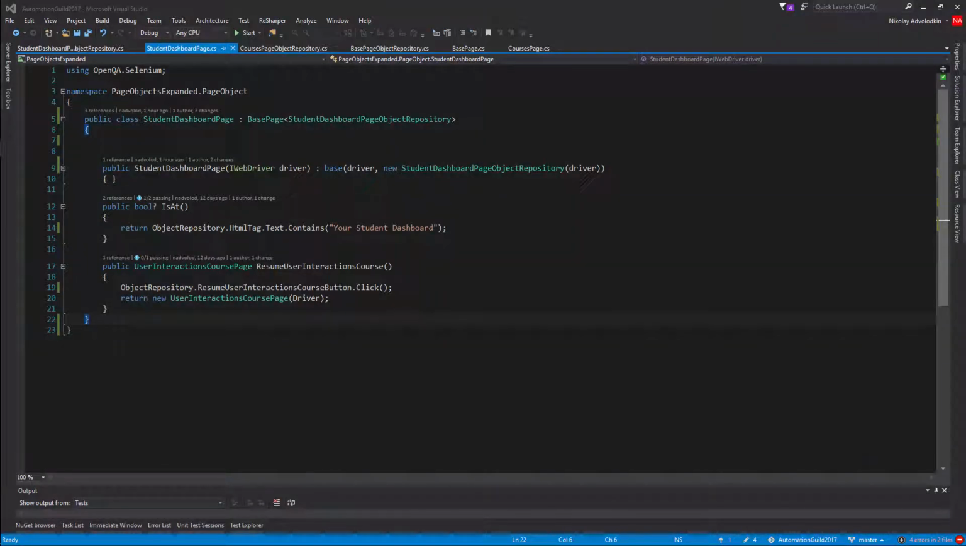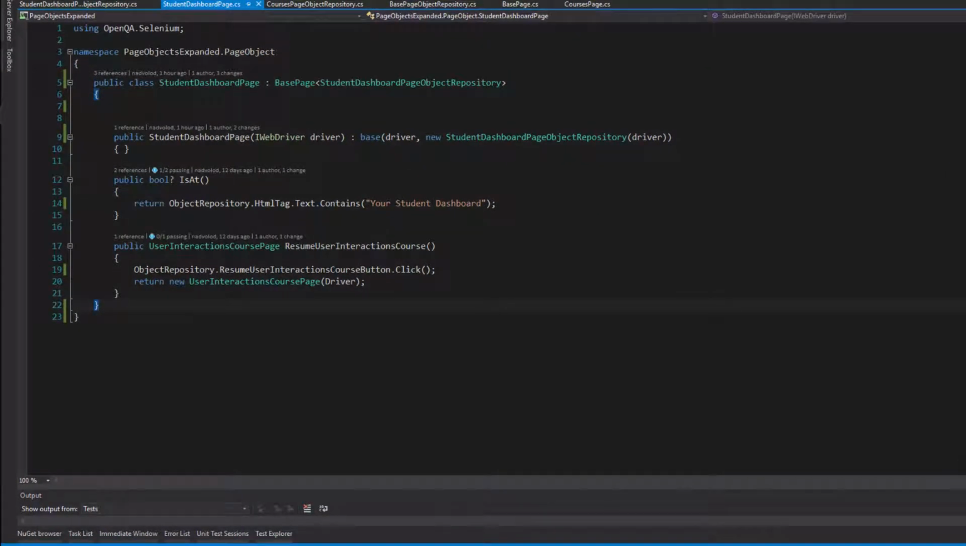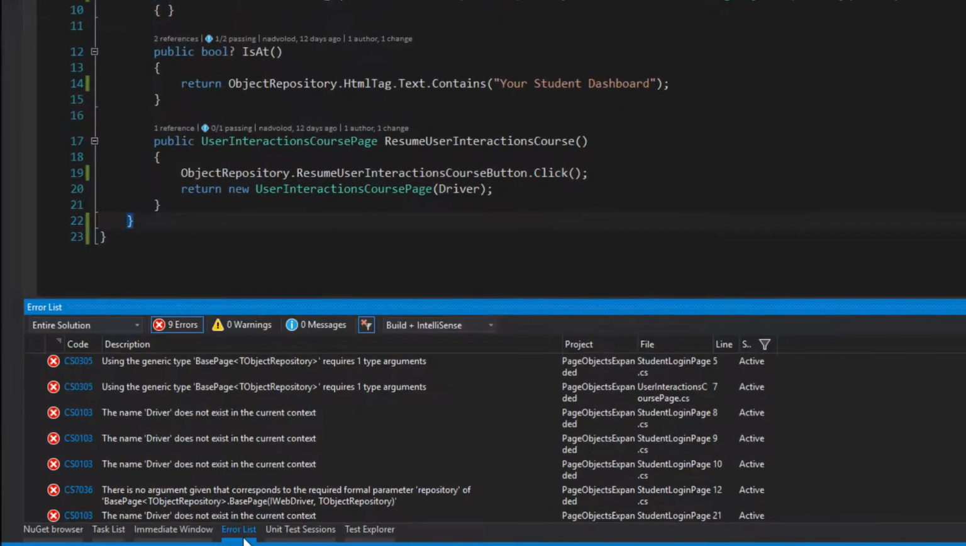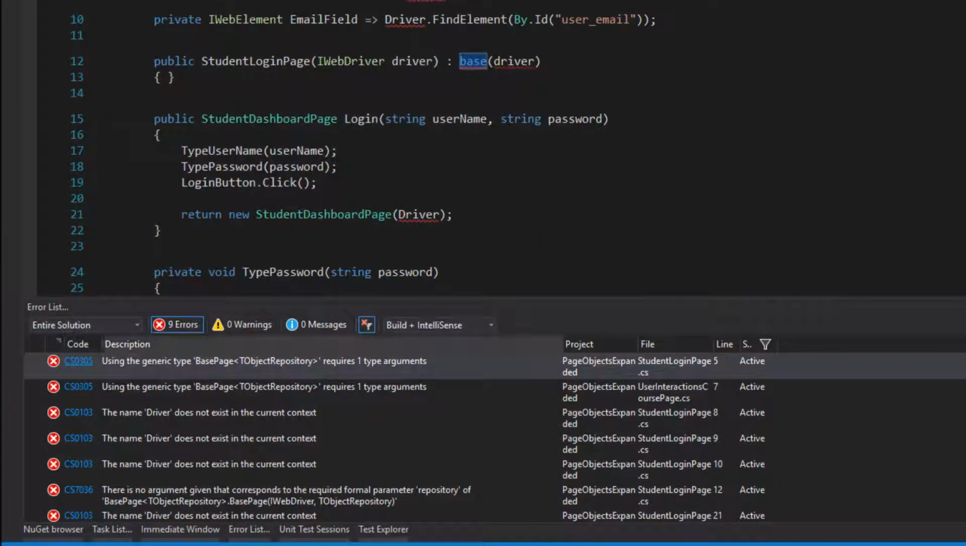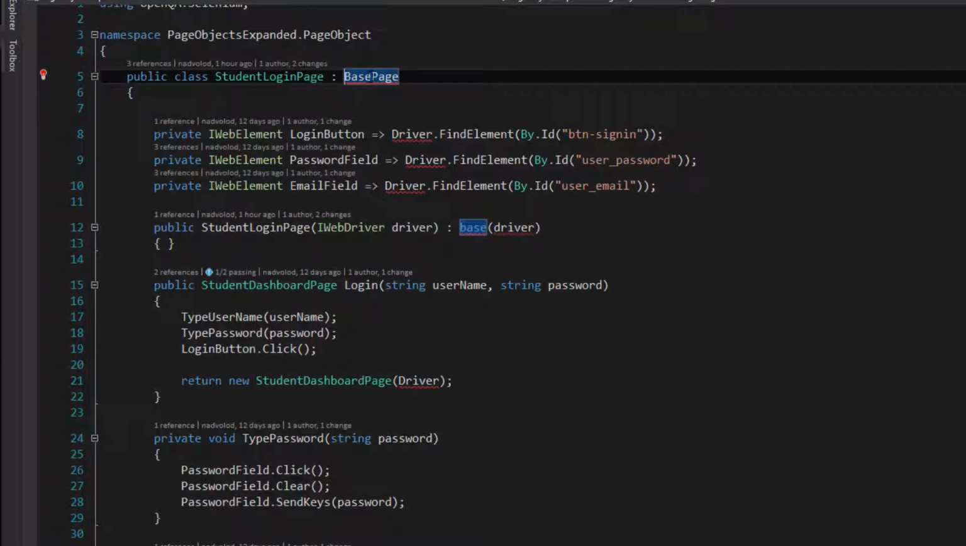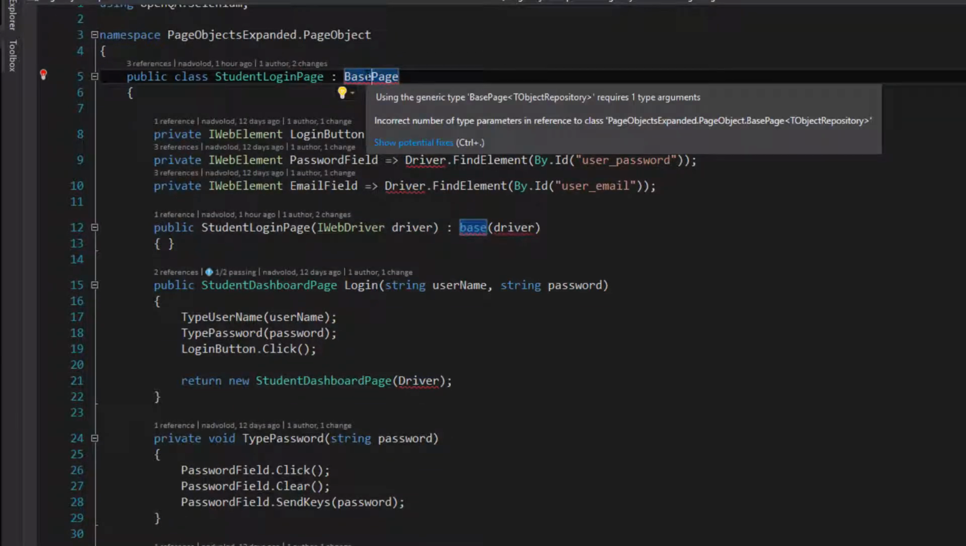Let's go ahead and further implement the rest of the page objects so that you can further cement all of the knowledge that you've acquired here. So I'm going to go back to our error list and just proceed through the rest of the pages. So I'm going to come over here, and again, the student login page is complaining that the base page needs a value for its generic type.